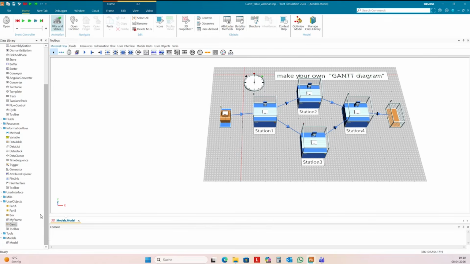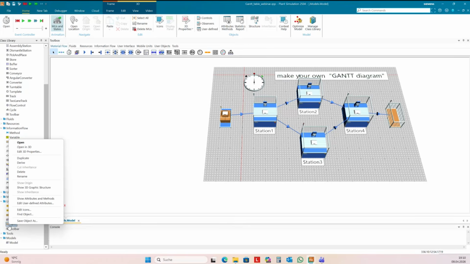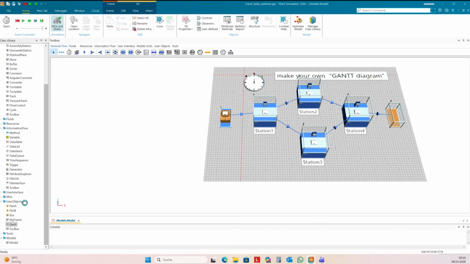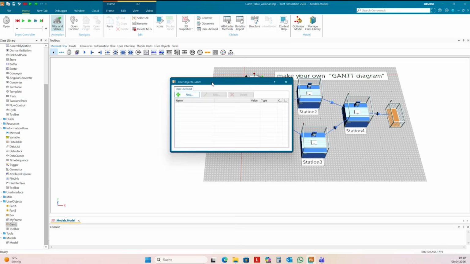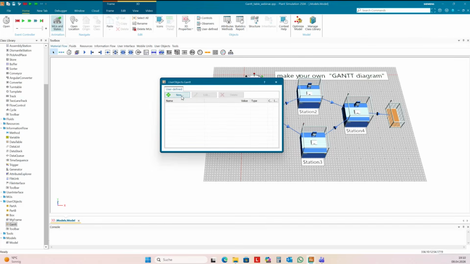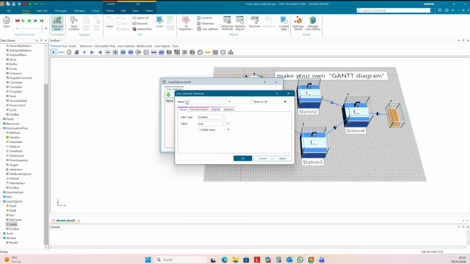And first we need a set of user-defined attributes. You can go in the class library with the right mouse click. You can add user-defined attributes, and then we create several of them. Okay, I have one prepared here. I need an init method.